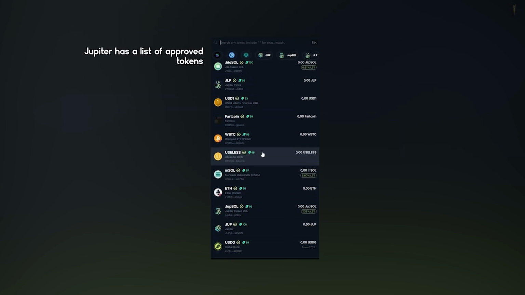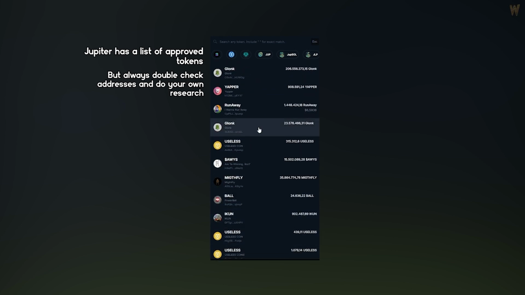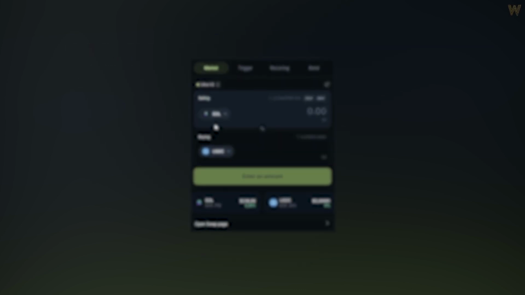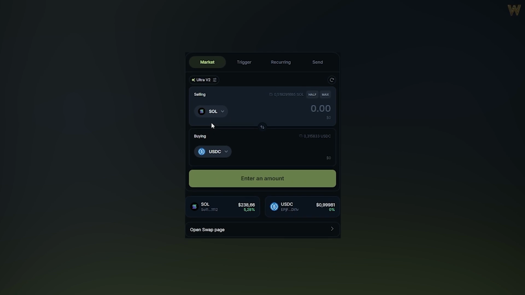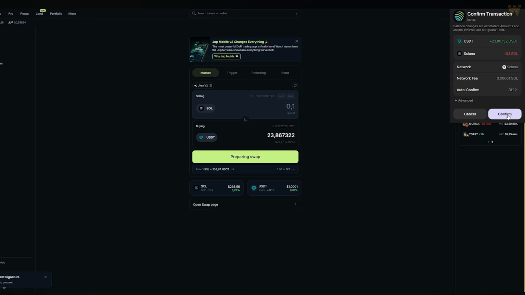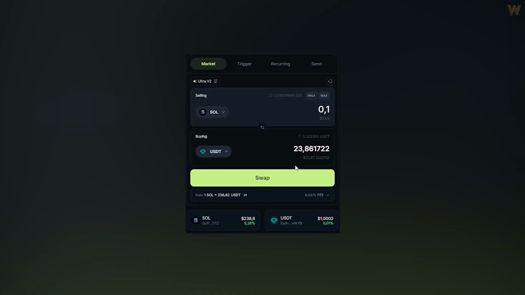Jupiter has a whole list of tokens they've approved. Sometimes tokens that aren't approved also show up. So make sure you don't swap malicious tokens or any other tokens that shouldn't belong in your wallet that can potentially drain you. So we're going to swap some SOL for USDT. I'm going to click swap. Gonna click confirm, and within a second or two it's in your wallet.